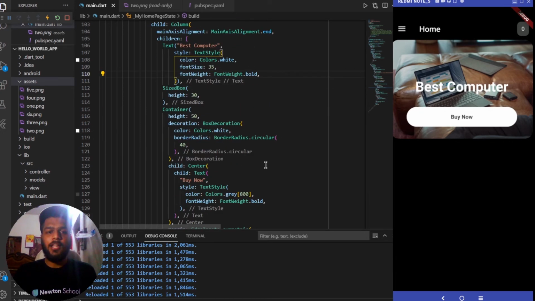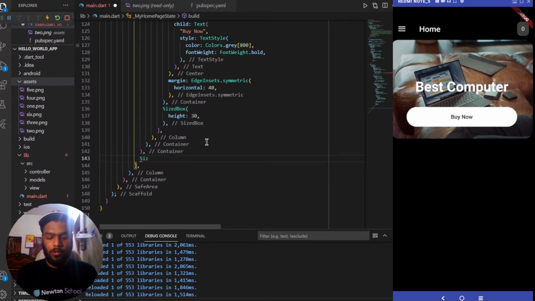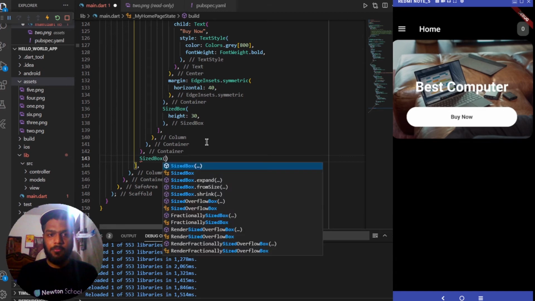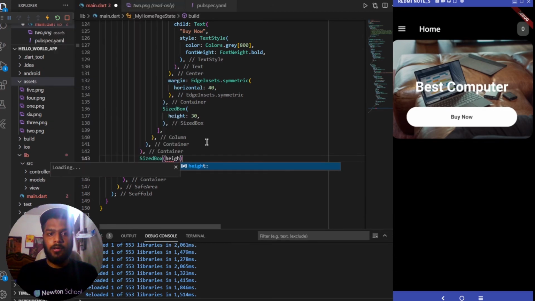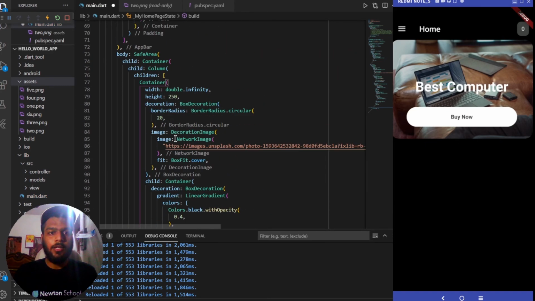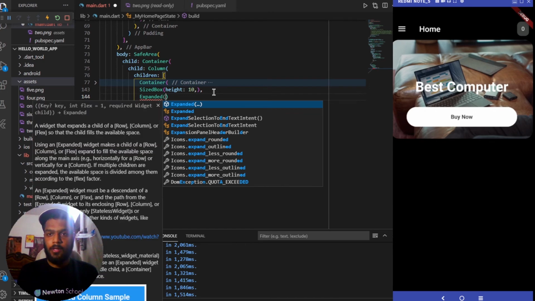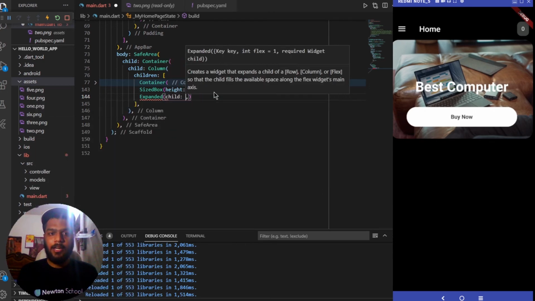Now moving towards the next part of the app, let me move outside this container, and after this container I'll be adding another child in the top level column, which will be of a type sized box with the height of 10. Let me close this container over here. Yeah, so after this sized box, adding another widget which will be of a type expanded, and it will be taking a child as grid view.